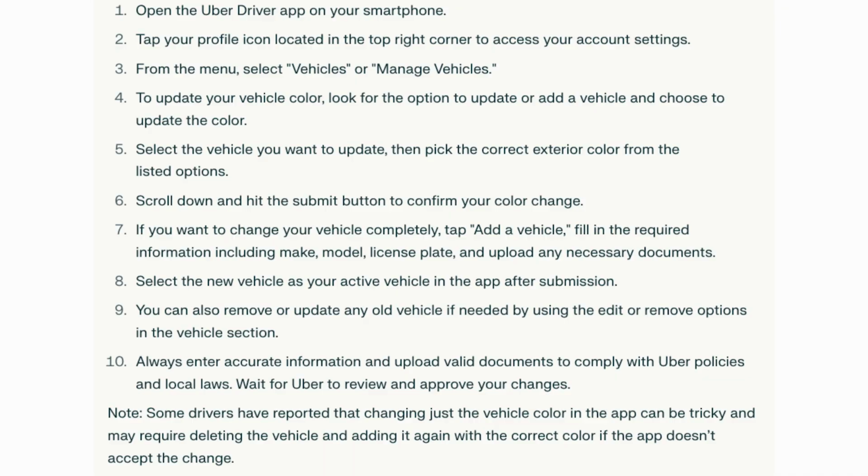If you want to change your vehicle completely, tap Add a Vehicle, fill in the required information, including make, model, license plate, and upload any necessary documents. Select the new vehicle as your active vehicle in the app after submission.